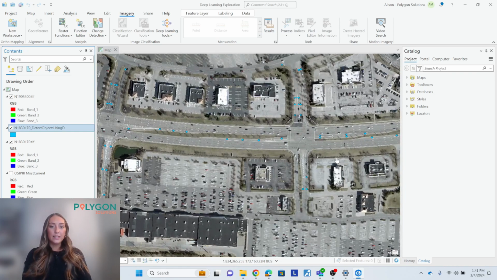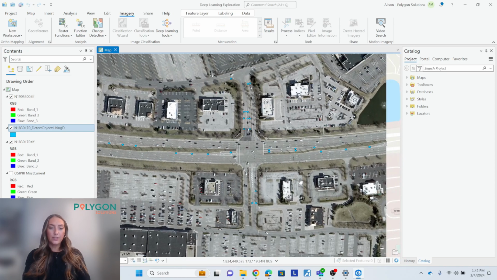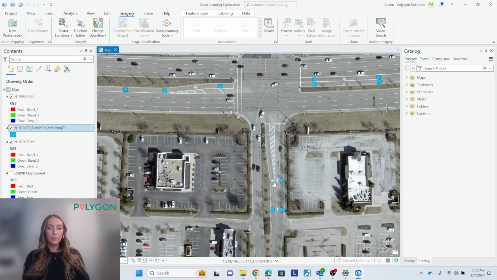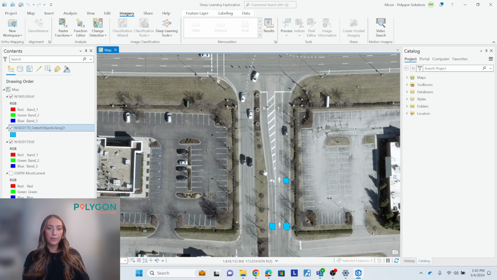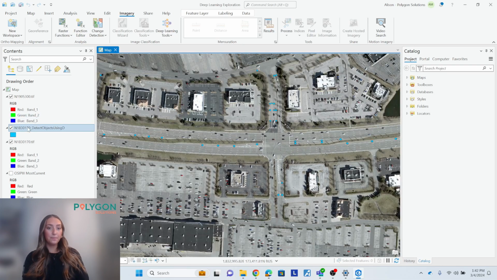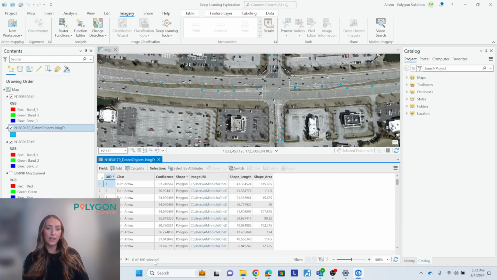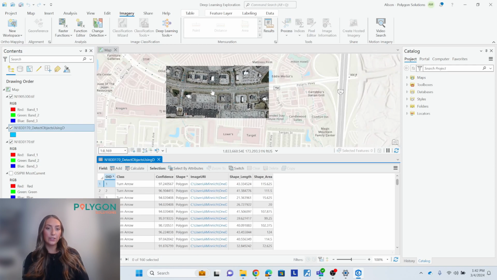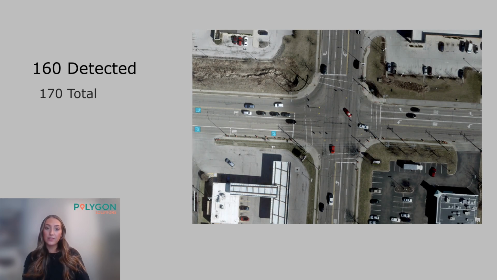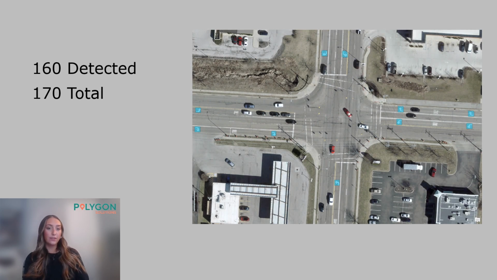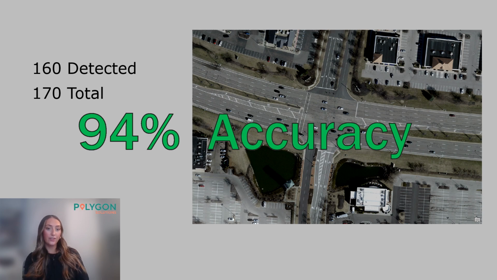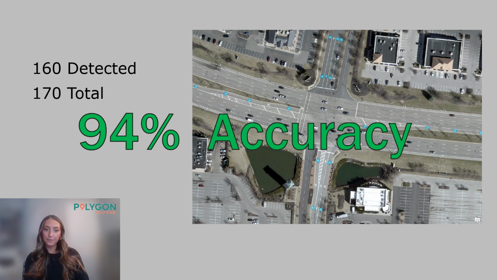The output of the Detect Objects Using Deep Learning tool is a feature class with a polygon around each of the objects that it detected. So we can see that it missed a couple of arrows in the image, but for the most part it detected just about all of them. This image has a total of 170 turn arrows, so if I open up my table here, we can see exactly how many it detected, which looks to be 160. So it found 160 out of a possible 170, which is roughly 94% accuracy, so I would say it was pretty successful.